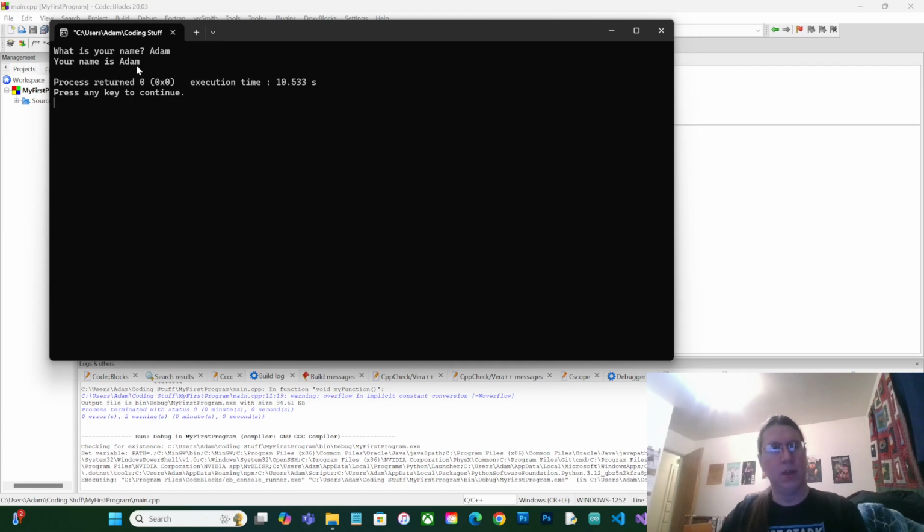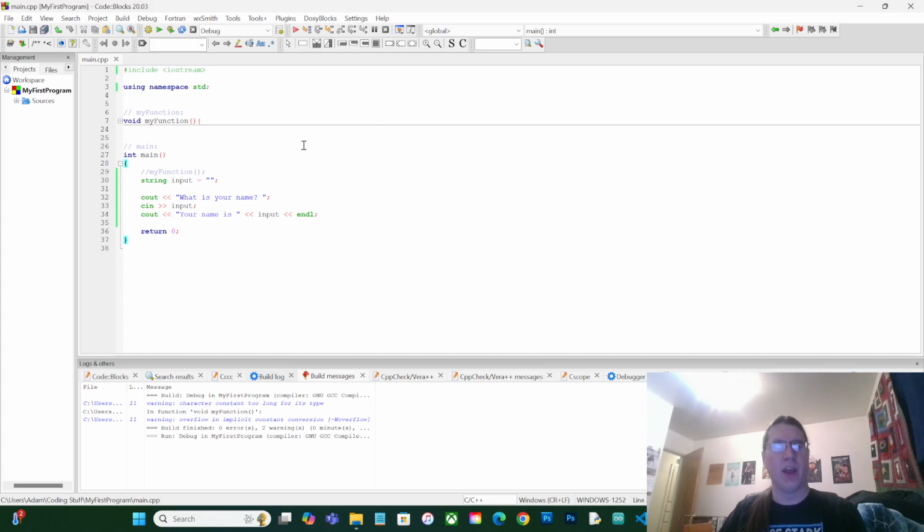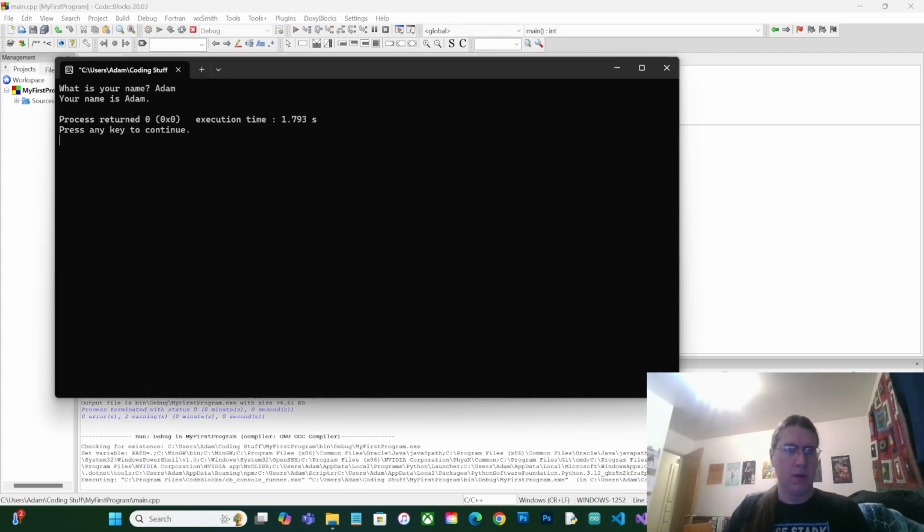And that's the output. Now, if you'll notice, it did not have a period after the end of our input, and that's because there was no period in the output. So how do we fix that? We just got to add another string in there in the output command, just like that, and then we just put a period in there. And now if we build and run that, see, now it has the period at the end.